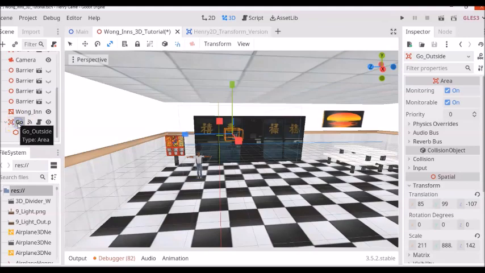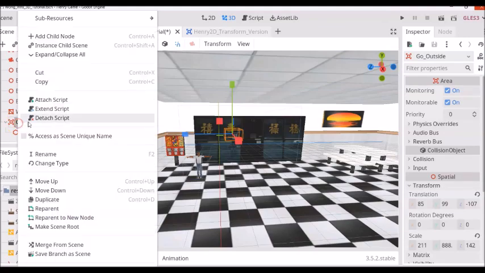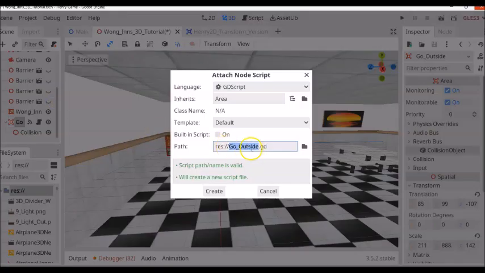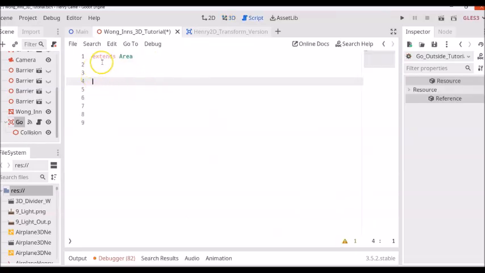And then after that, I right click and attach a script. I call it go outside. Click Create. So then you get this section right here. Again, you want to have this extends Area. Otherwise your code won't work if you don't have this section here. And I'm just going to paste in this code now.